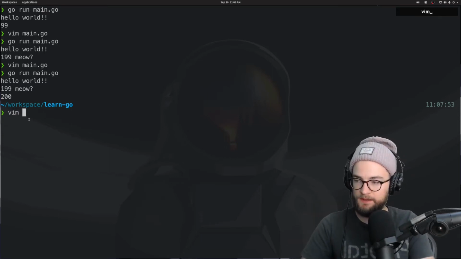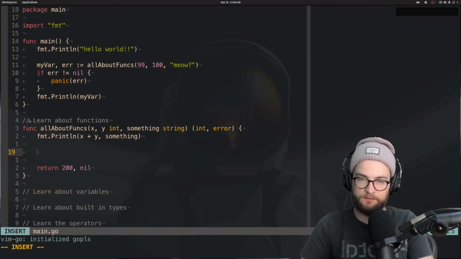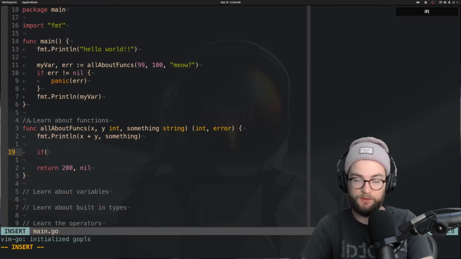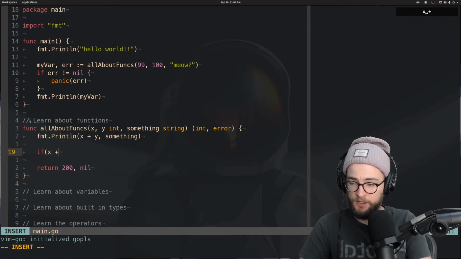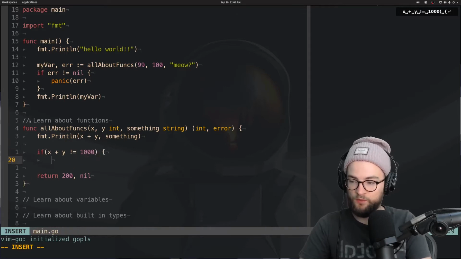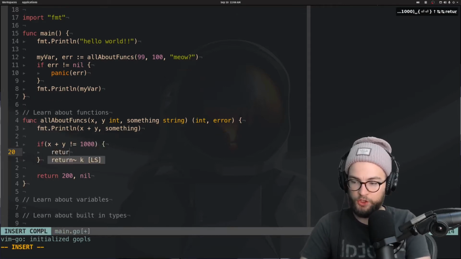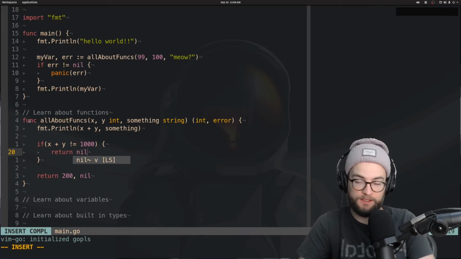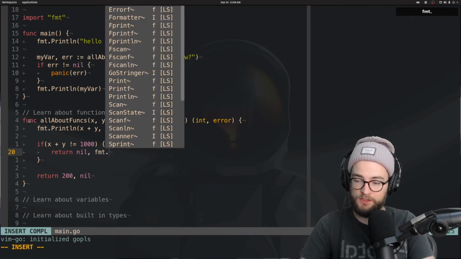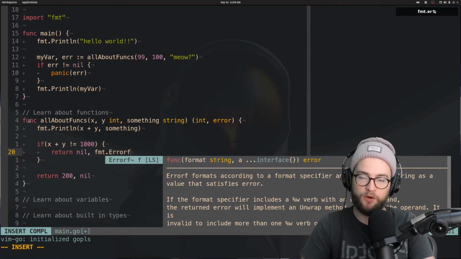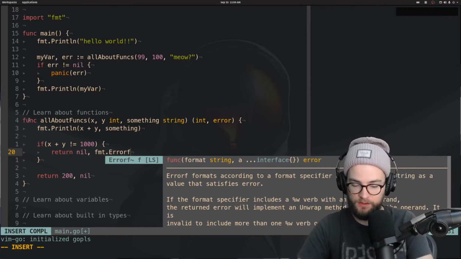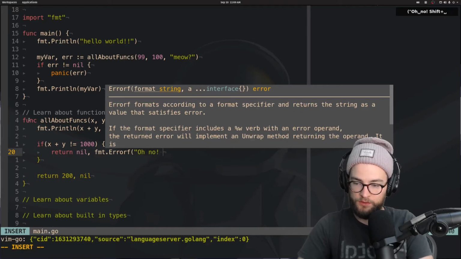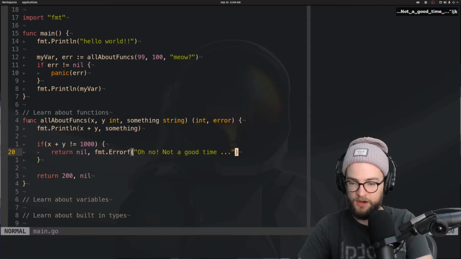So let's go back inside of our file. What we can do in here is just throw another if block. Let's just do something with an addition here. Let's say if x plus y does not equal 1000, then we can actually return an error. So we would return, in this case, a nil number. We don't actually want to return the int because we have failed at this point. And for our error, we can actually use the fmt package with Errorf, which is basically a formatted error. So we can say, oh no, not a good time. This is just some kind of error that has occurred.